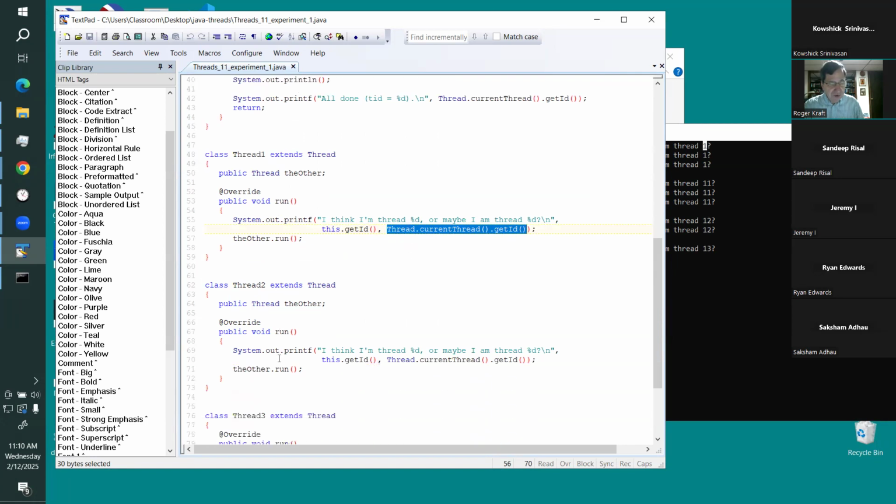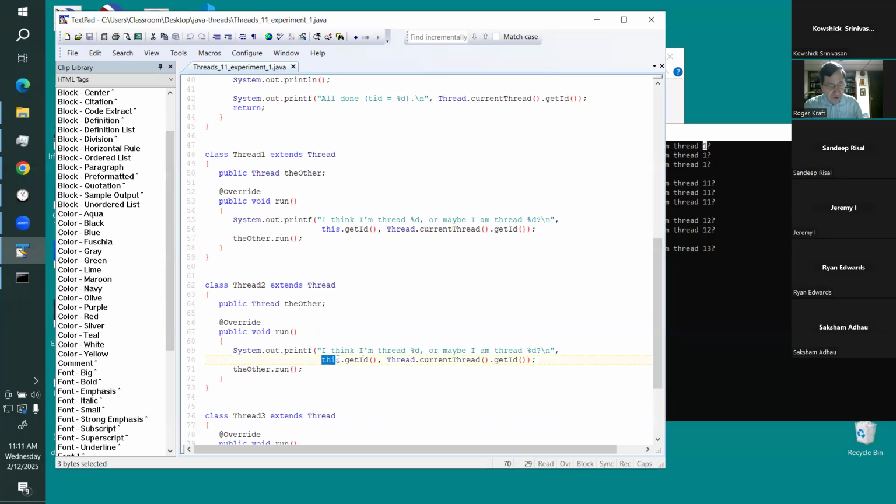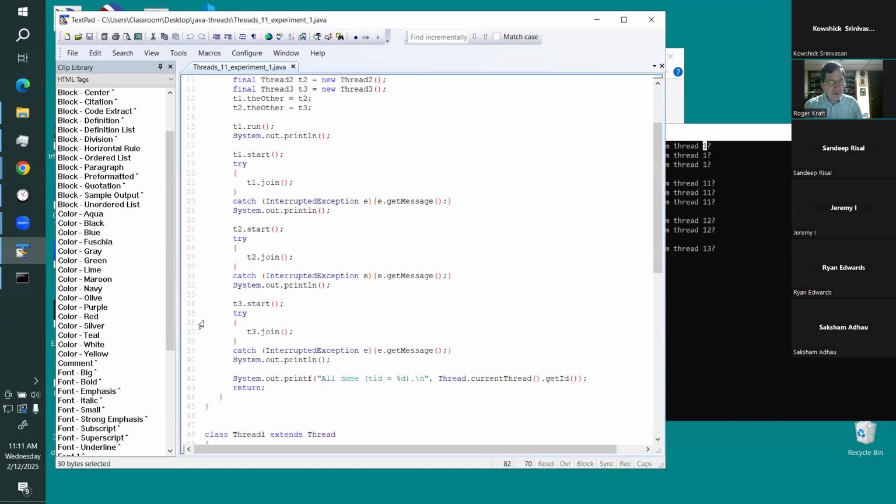Then he goes down to this thread object. This is thread object 12, so this get ID returns 12, but the current thread is still 11, because 11 is threading its way through this code. Then 11 goes down into here, and then the current thread object is 13, but it's still thread 11. Okay. Then this guy returns, which means that this thread is done.